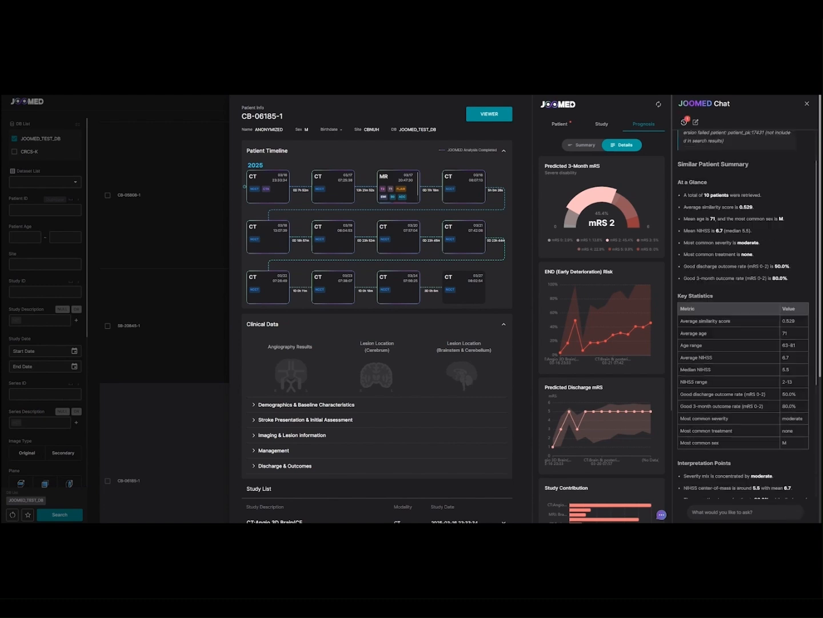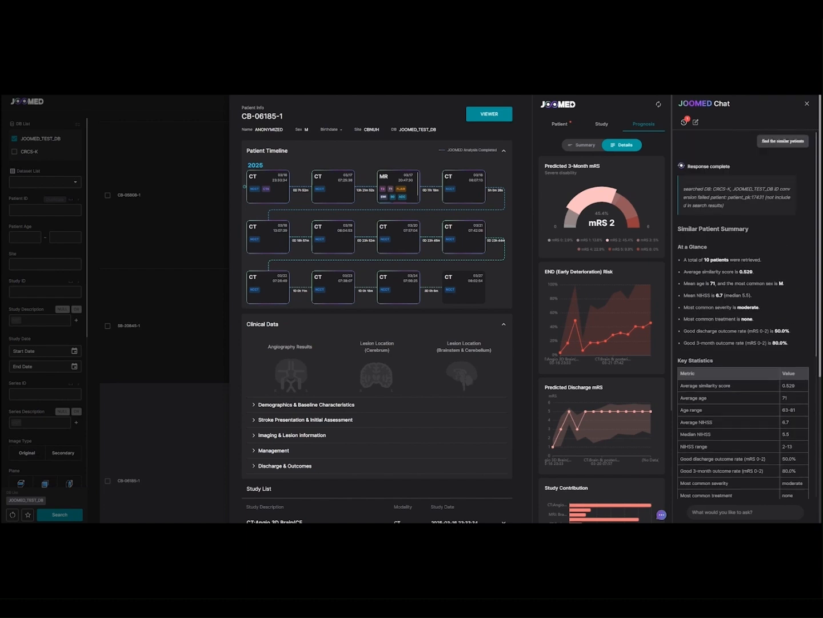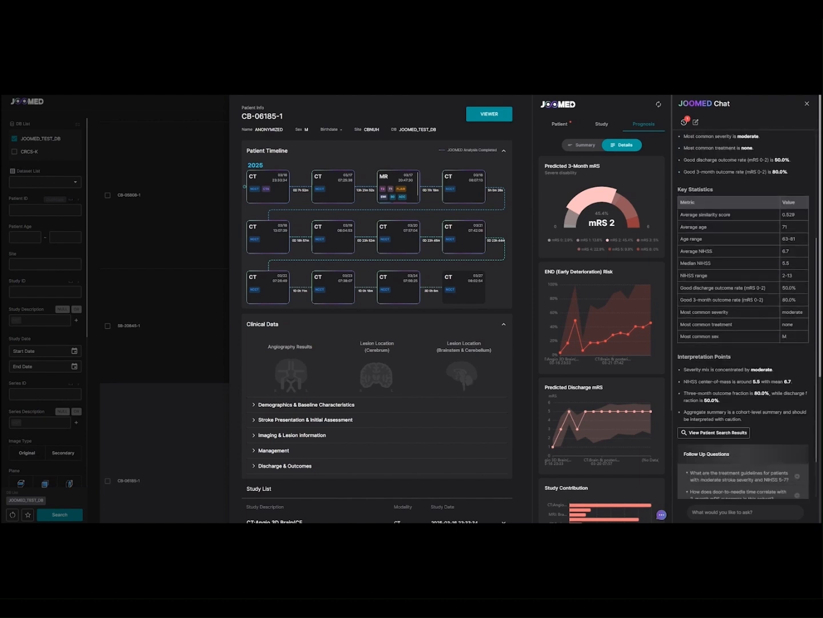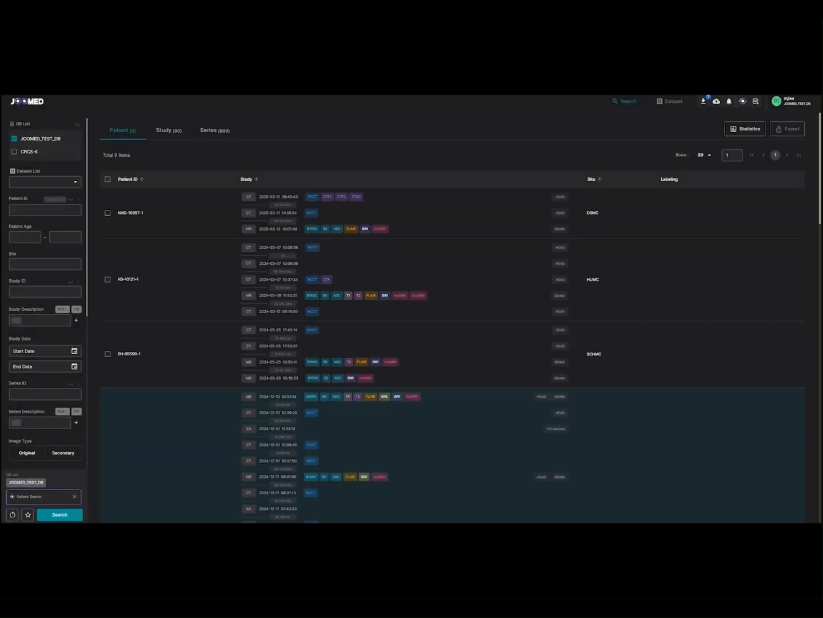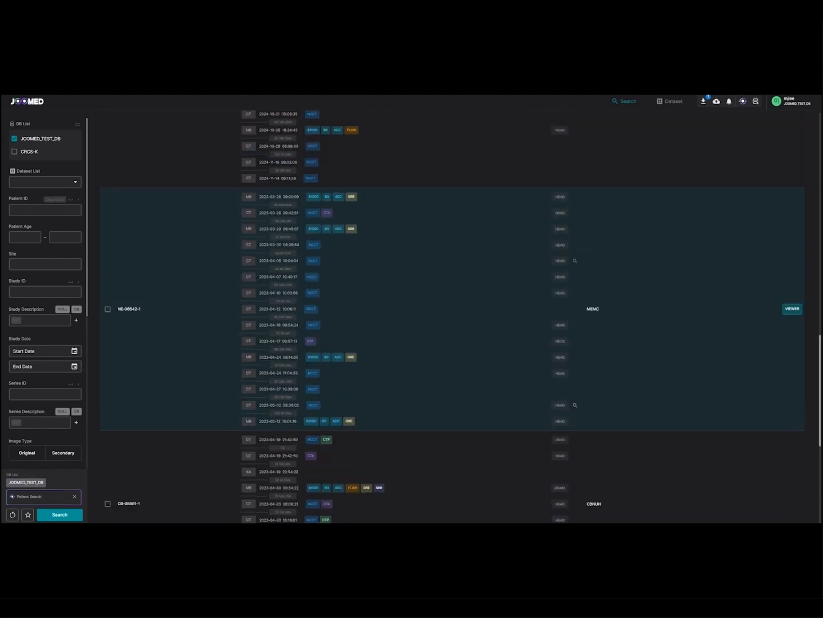list of similar patients. Furthermore, it accurately responds to follow-up questions such as, "Among these, show me only patients whose hemorrhage volume was between 7 milliliters and 10 milliliters." Clicking View Patient Search Results allows you to view detailed information of similar patients on the main screen.